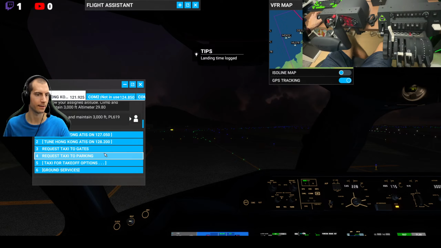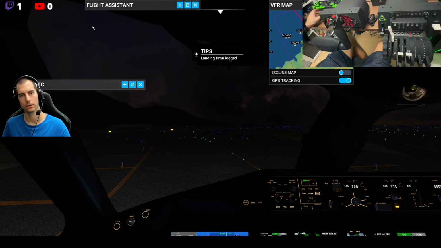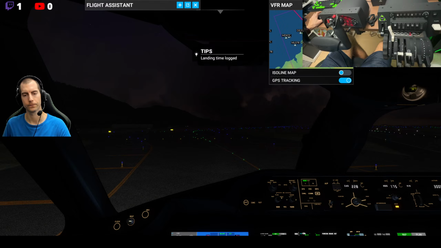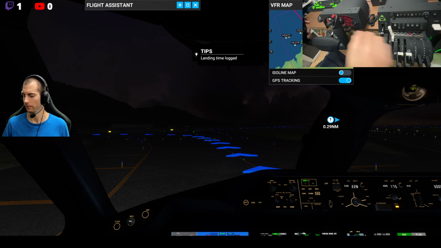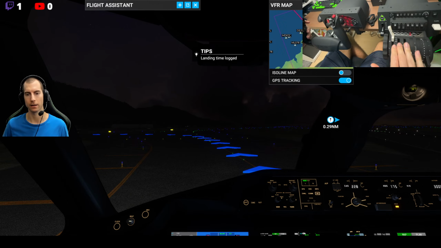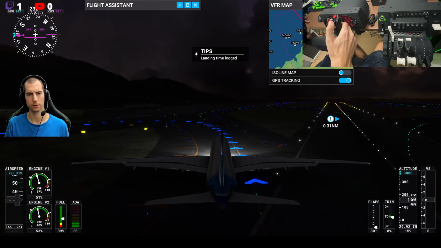And let's request taxi to gates. Or to parking, sorry. Ground, PL 619112 tree, request taxi to parking. PL 619112 tree, taxi to general aviation parking via taxiway Kilo Tree, Kilo, Kilo 4, cross runway 07 right, Juliet 6, Hotel November Golf. Okay, we got our taxi clearance: to general aviation parking using taxiway Kilo Tree, Kilo, Kilo 4, cross runway 07 right, Juliet 6, Hotel November Golf, PL 619112 tree.